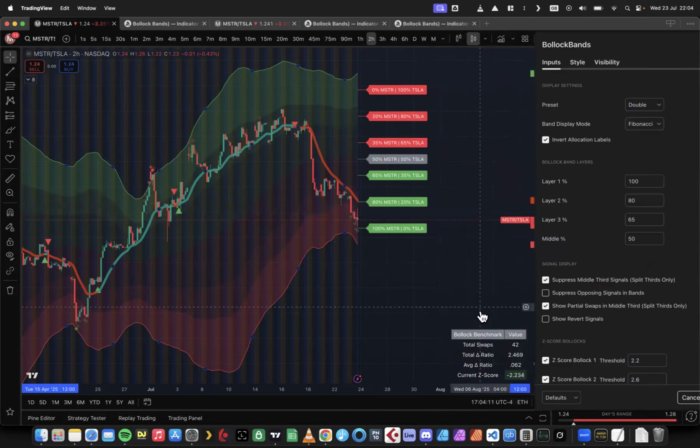Okay, so yeah, there is also another new thing which has been added since the last video, which is the Bollock benchmark. So what you can do is you can use the benchmark to dial in the settings. So you can see right here, each of these triangles represents a swap, and so you can see there's 42 swaps since the start of the year. And if you follow these signals, you get an average of 0.06 per swap. Which is pretty good, right? If you're doing pair trading, if you're aiming for 0.05, you're going to make decent amounts of shares. Obviously, the higher the better. Yeah, you want to play with the different settings to try and get this as high as possible.